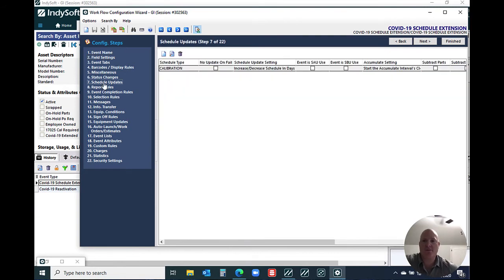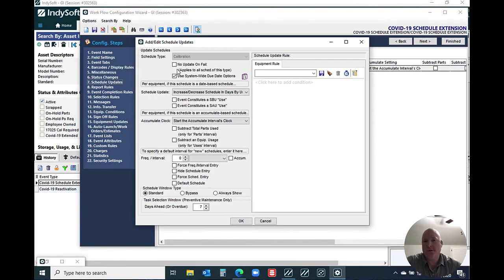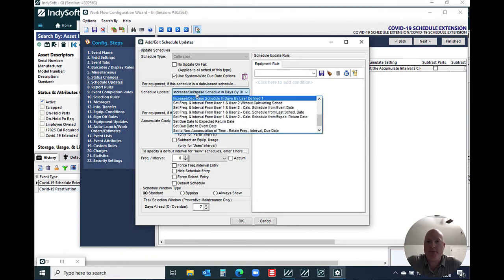So then over under step 7, what we actually have is, for each of your schedule rules, in this case I'm just talking specifically about calibration, but you could also do this for maintenance, service, repairs, any type of schedule that you may have. One of the options in your schedule update rules is the ability to increase or decrease a schedule in days by the value from user defined 1. So again, user defined 1 was the field that I called shutdown days. How many days was the plant or the factory shut down?